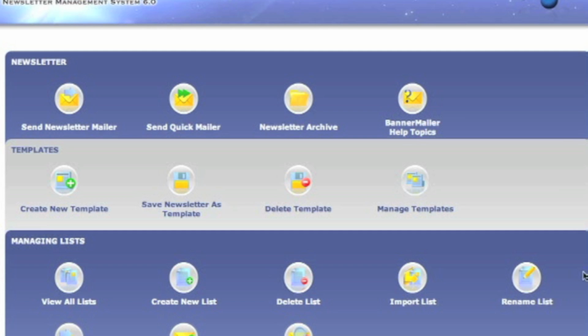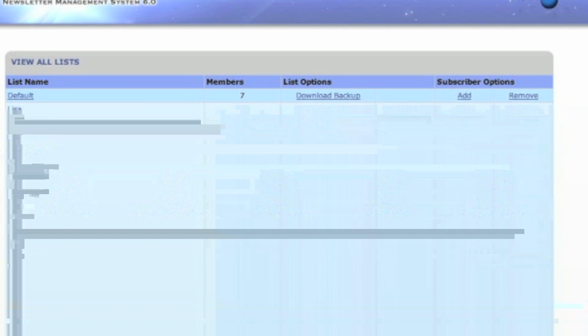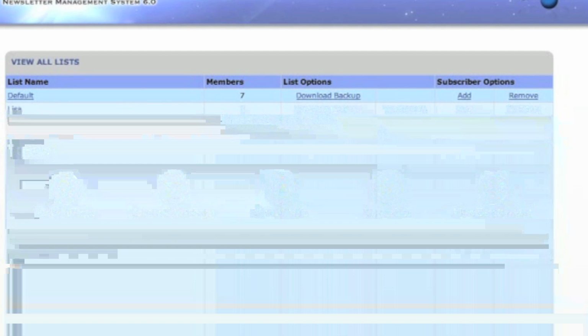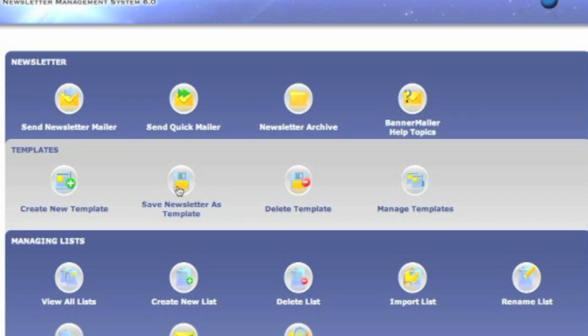To remove subscribers from a list, click on View All Lists from the BannerMailer dashboard. Click on Remove under Subscriber Options and click Unsubscribe. To return to the BannerMailer dashboard, click on BannerMailer Home.